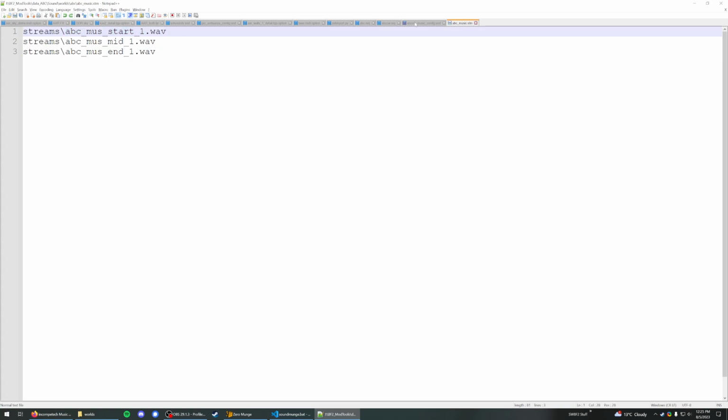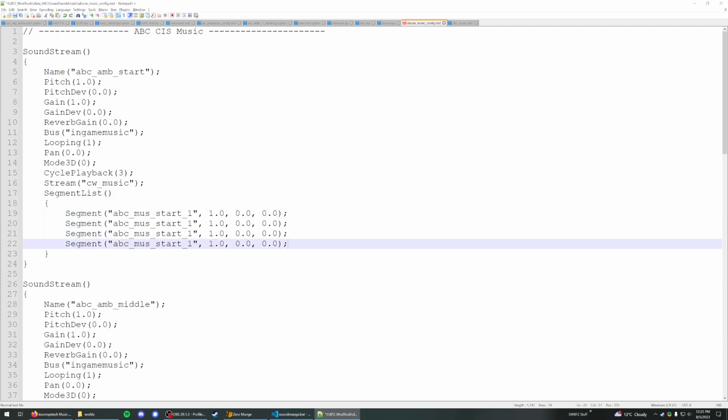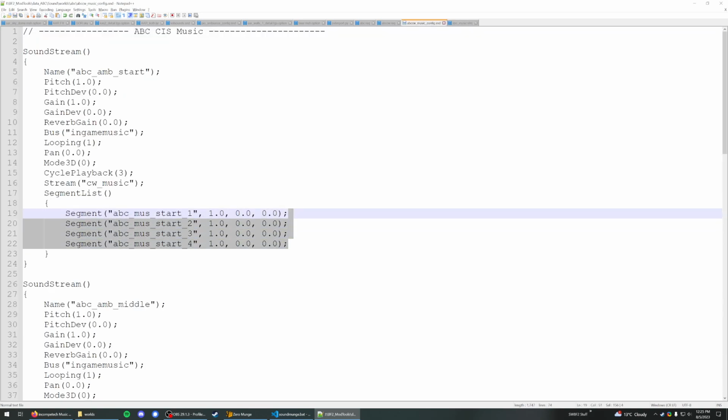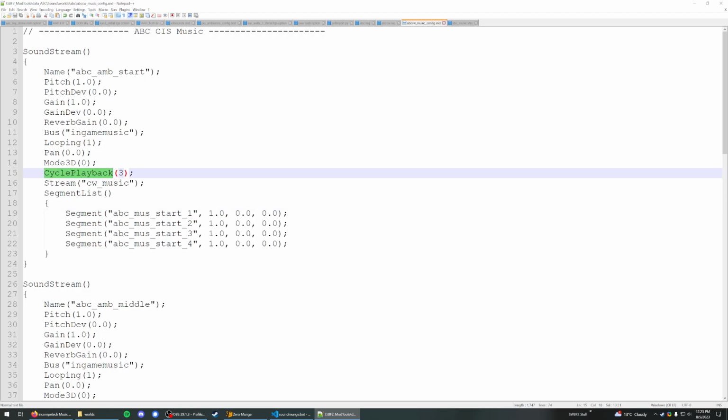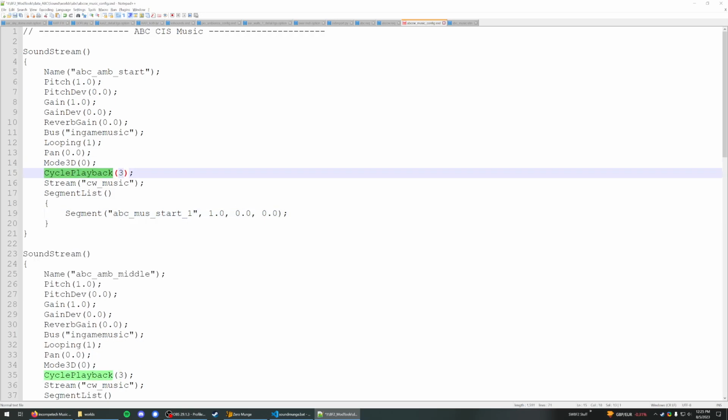So take our start file name and put it into segment. We just have one segment. If we wanted more tracks to play, we could have a few others. Like if we had 1, 2, 3, 4 WAV files, then we could do that. It would pretty much play them like a playlist, depending on the cycle playback setting. But we're not going to do that. You can find the different cycle playback modes in, I think it's the Sound Engine README, if I'm not mistaken. So that's all good.